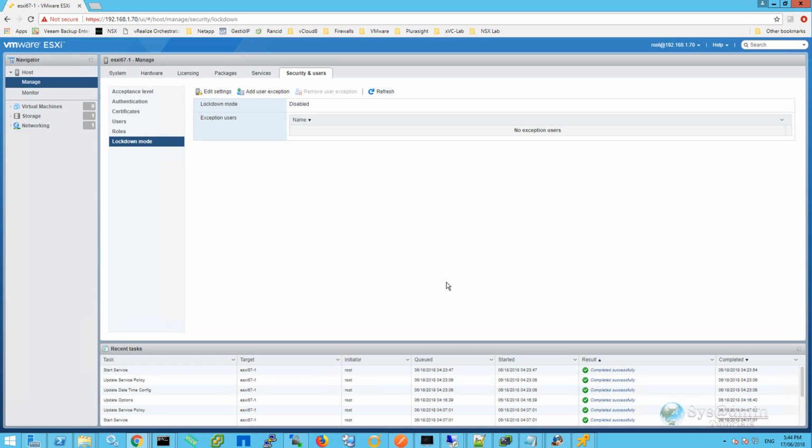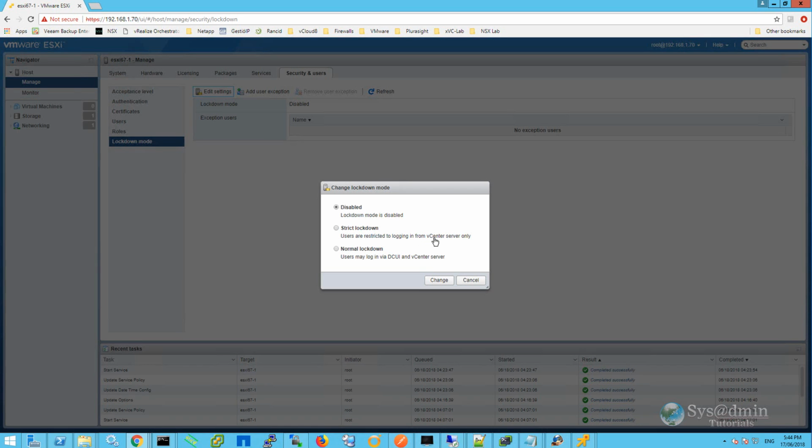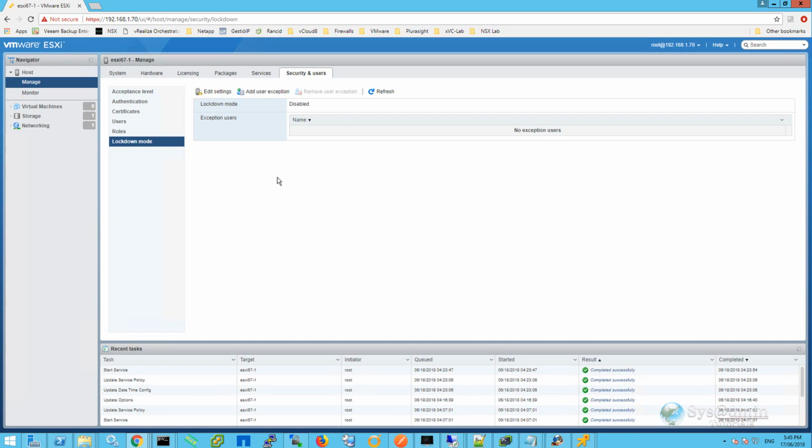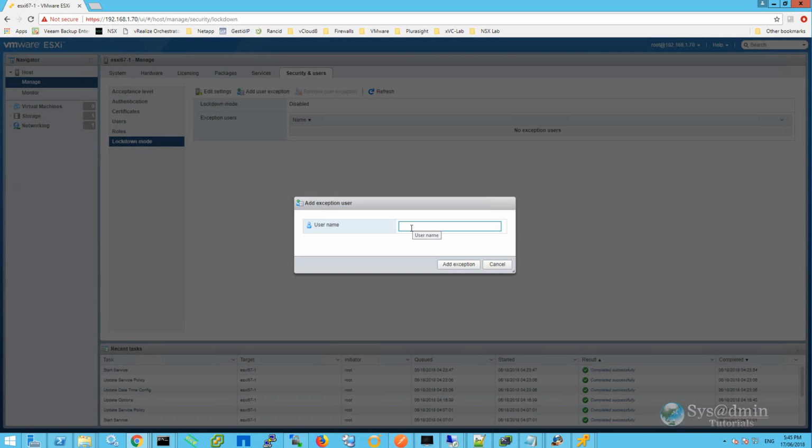On lockdown mode, we have 3 options. We can either leave it disabled. We can have strict lockdown, which means that users can only log in via vCenter. And lastly, we have normal lockdown, which means users can only log in via the direct console user interface and vCenter server. I'll be leaving mine on disabled. And within the lockdown mode, we can also add user exceptions. Simply enter in the username that you wish to add the exception for.